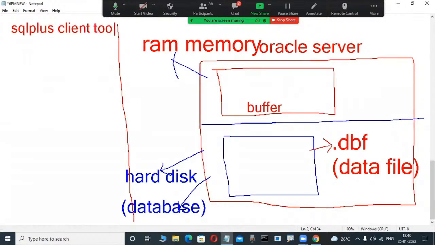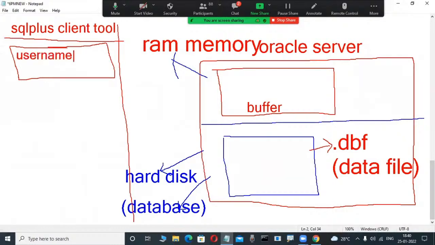Through this SQL Plus client tool only, we are connected to the server. In this tool, there is a username and password. In the next class I will tell you which users, don't worry. Users are connected to the server by using a username and password, for security purposes.